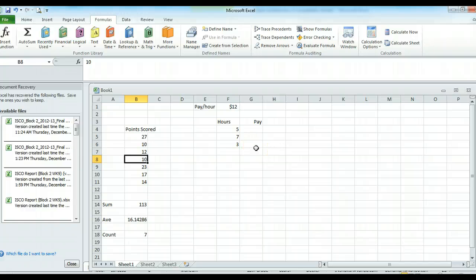Let's go right here, and here are the number of hours on 3 different days that a person worked. And they got paid $12 an hour. So if I go right here and I want to figure out how much they made each day, I would do equal 5, and then times 12, enter.